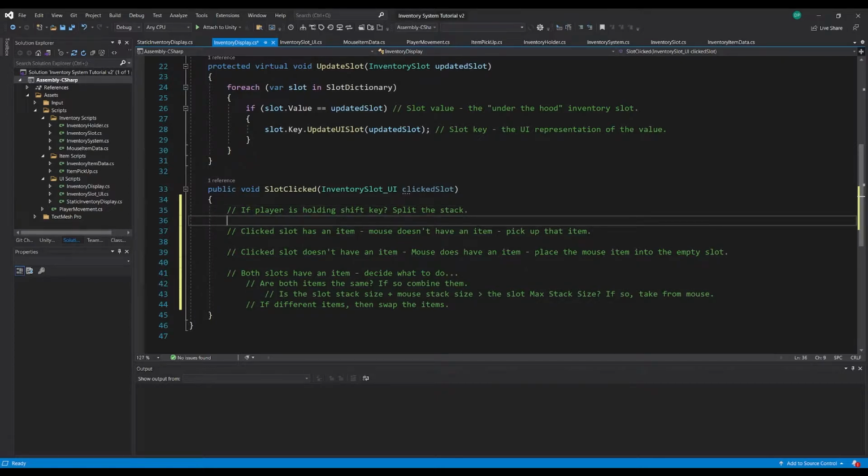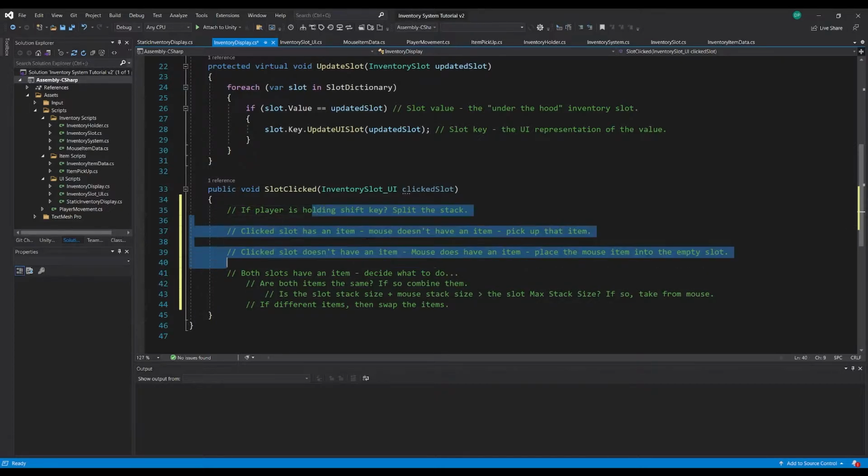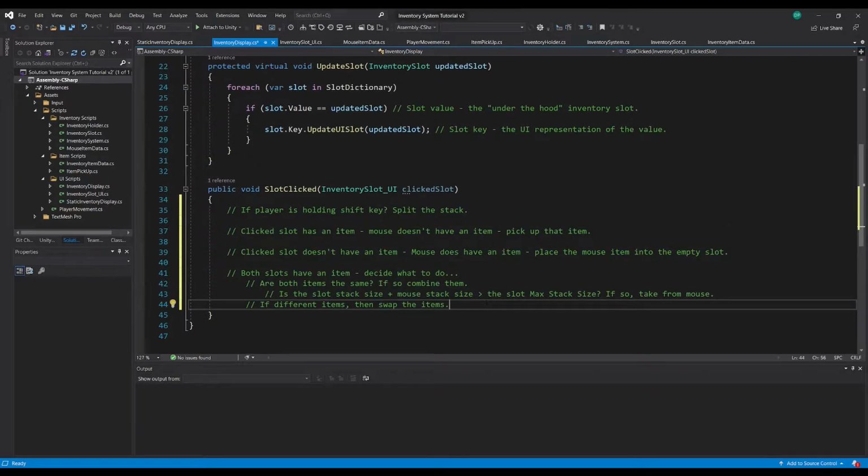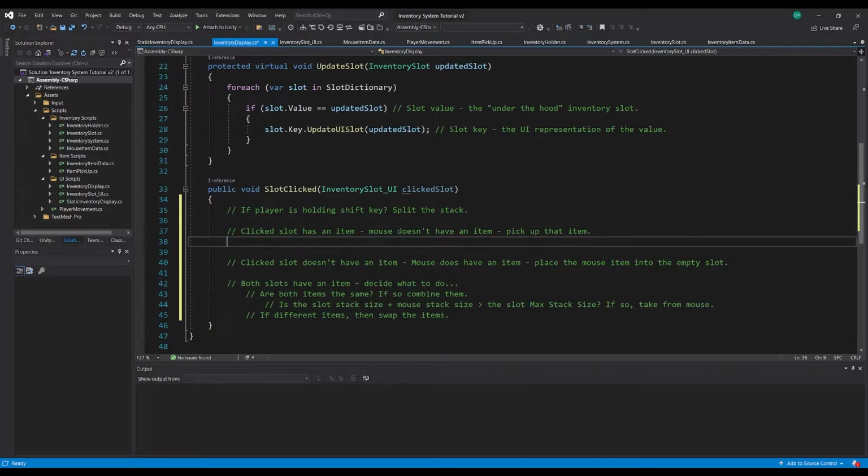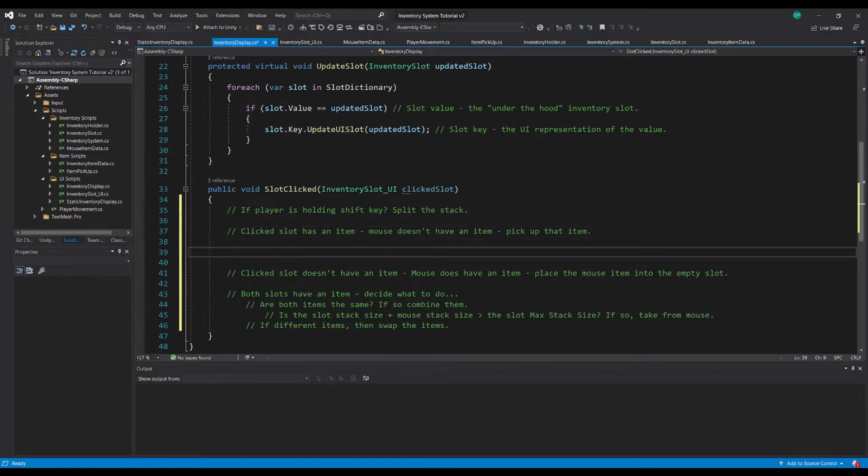So there's quite a lot to get through here, a lot of functionality to build. We'll try and do it in one episode. We'll see how we get on. So the first thing we'll tackle is this. If the click slot has an item and the mouse doesn't, let's pick it up. Let's put it onto the mouse.